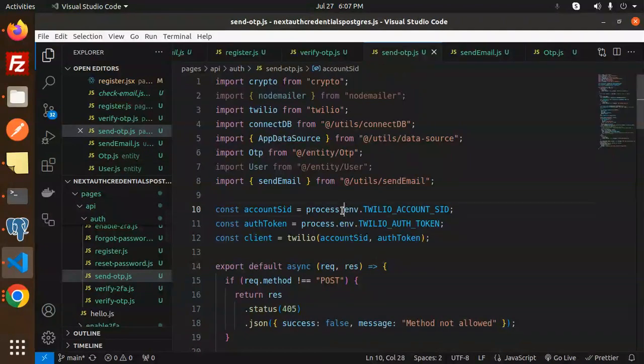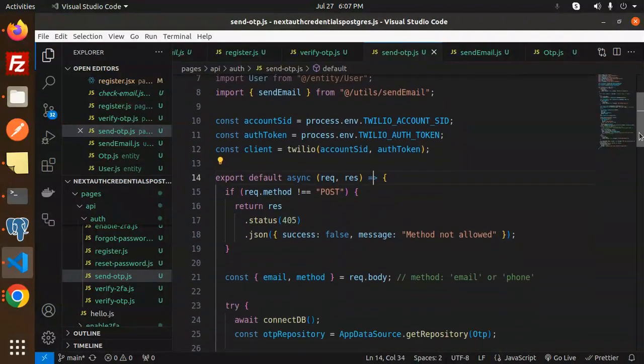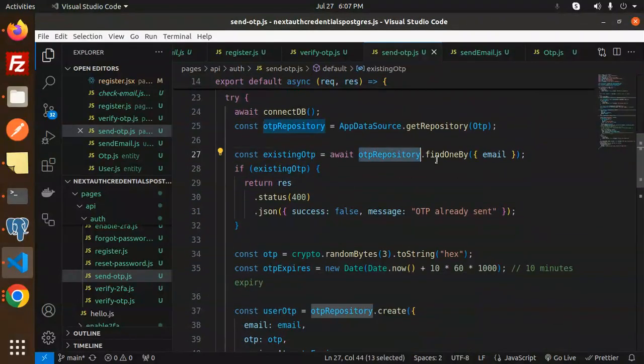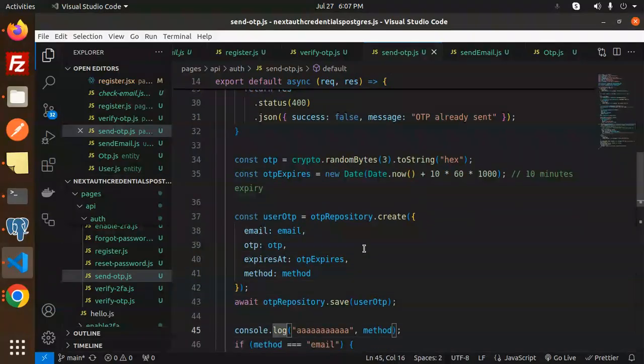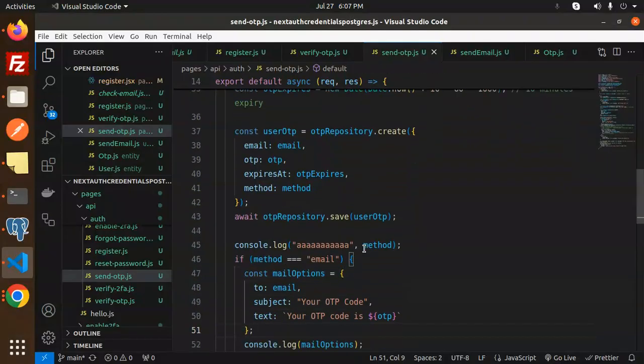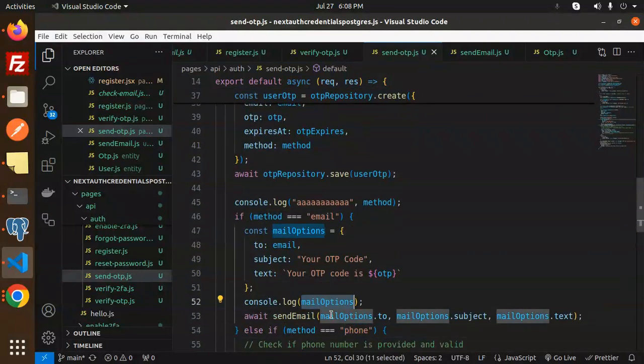Next, we come to send OTP. Here we find whether the email exists or not. If the OTP exists, then we say that we have already sent the OTP. Let's create the OTP with crypto and expire it in 10 minutes. After creation of the OTP, we save that OTP into the OTP repository or OTP table, right? After that, if the method that comes to me is email, I need to send the email.